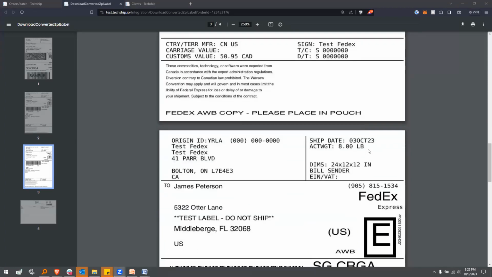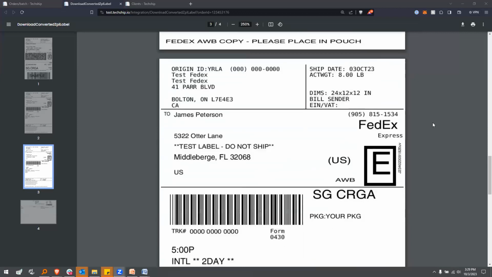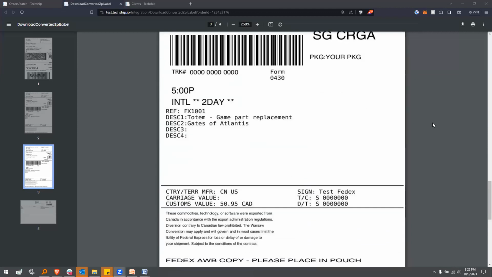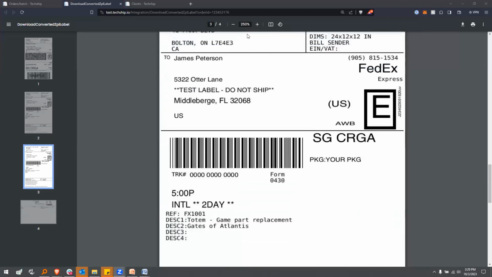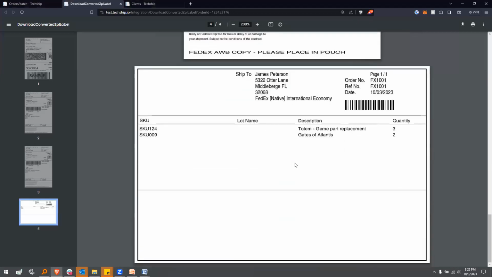As it says over here, FedEx Airway bill copy, please place in pouch. And then we have another one, okay? We have both. And below, we have our packing slip. This is our packing slip, not related to the carrier at all, but we have this information, okay?